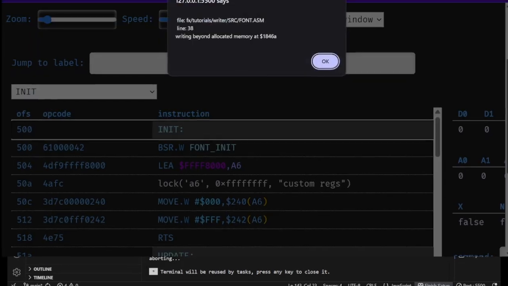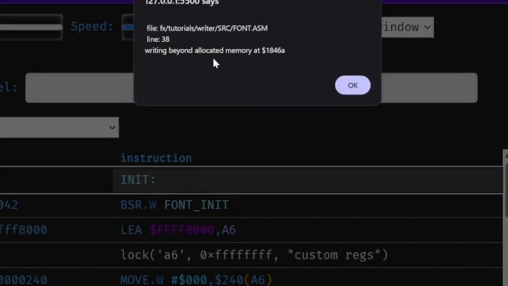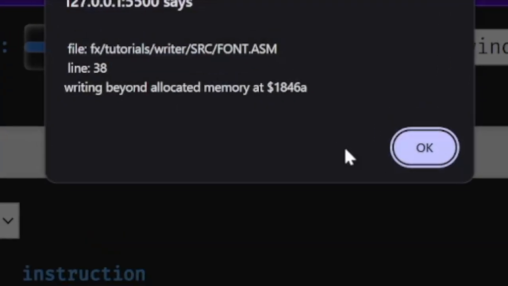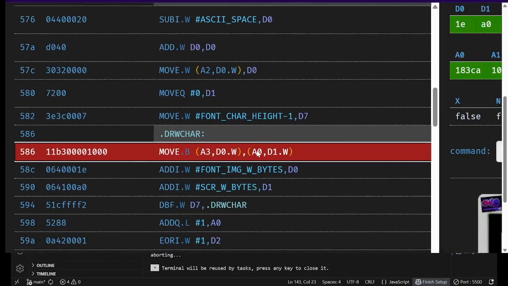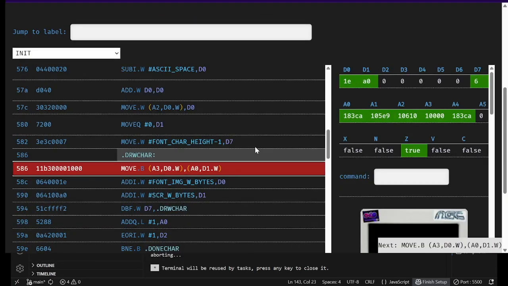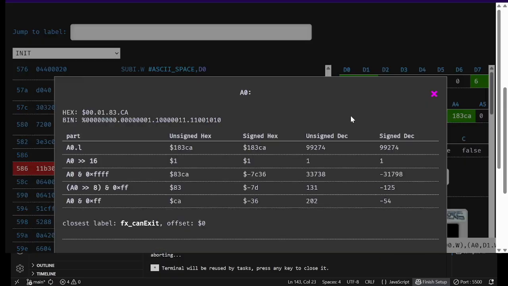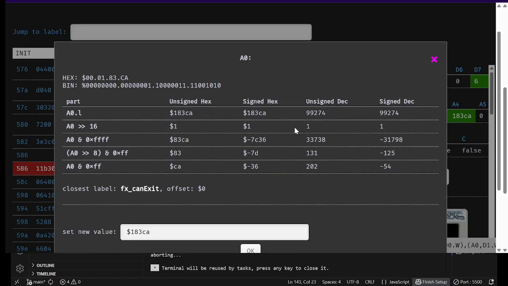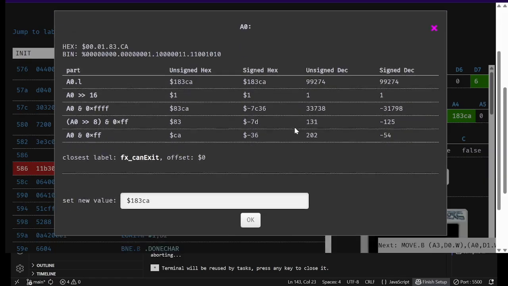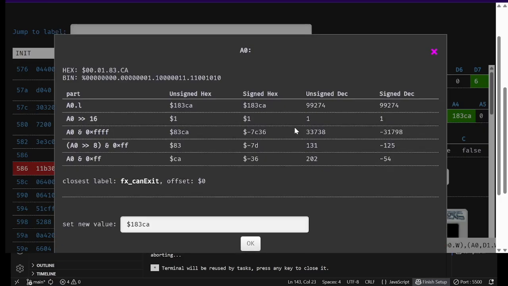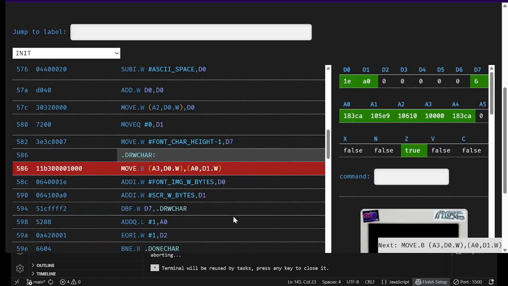Okay, what does the emulator say? Writing beyond allocated memory. Okay, let's click OK. It's here. So A0 is faulty again. My gosh. It says overwriting beyond allocated memory, which means it gets too high for some reason. And I think I know the reason why, actually.